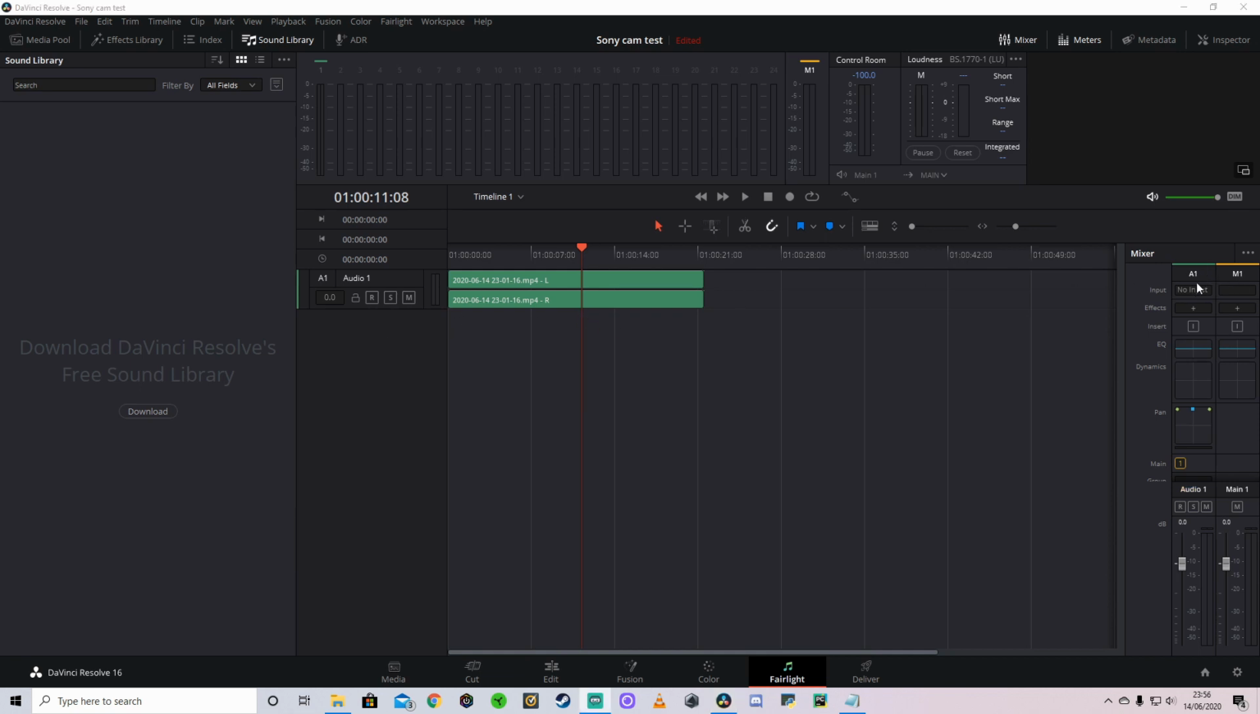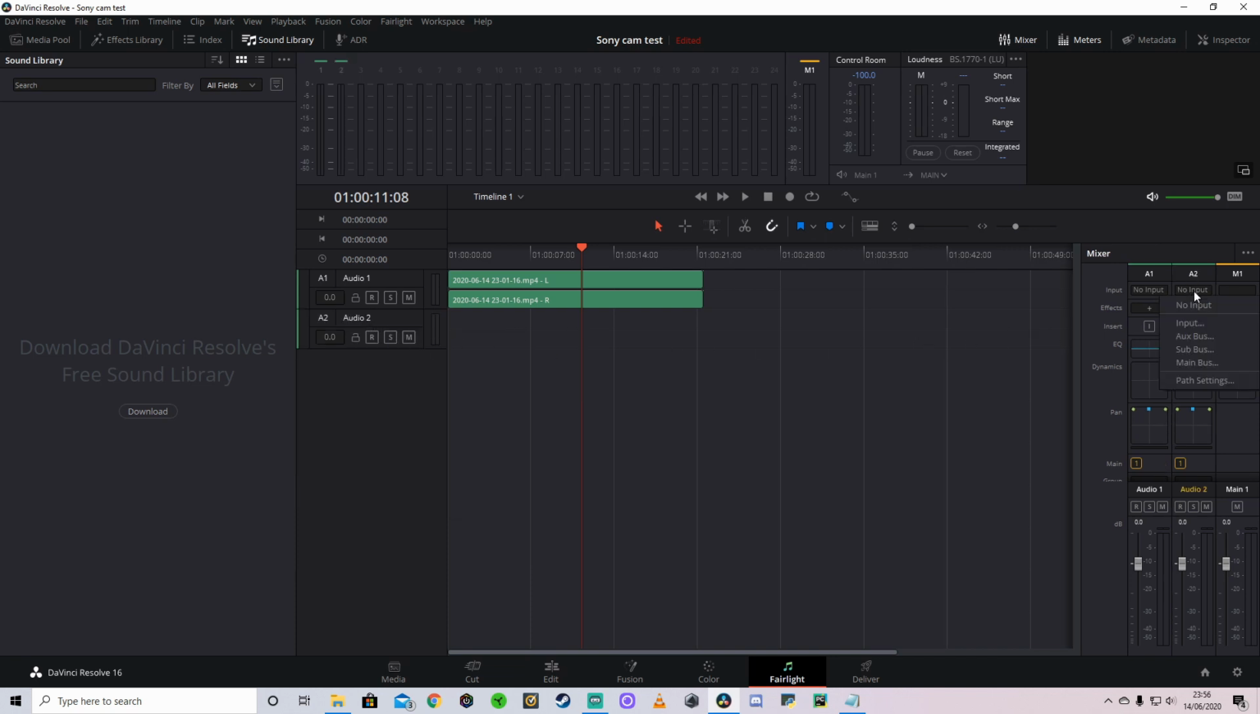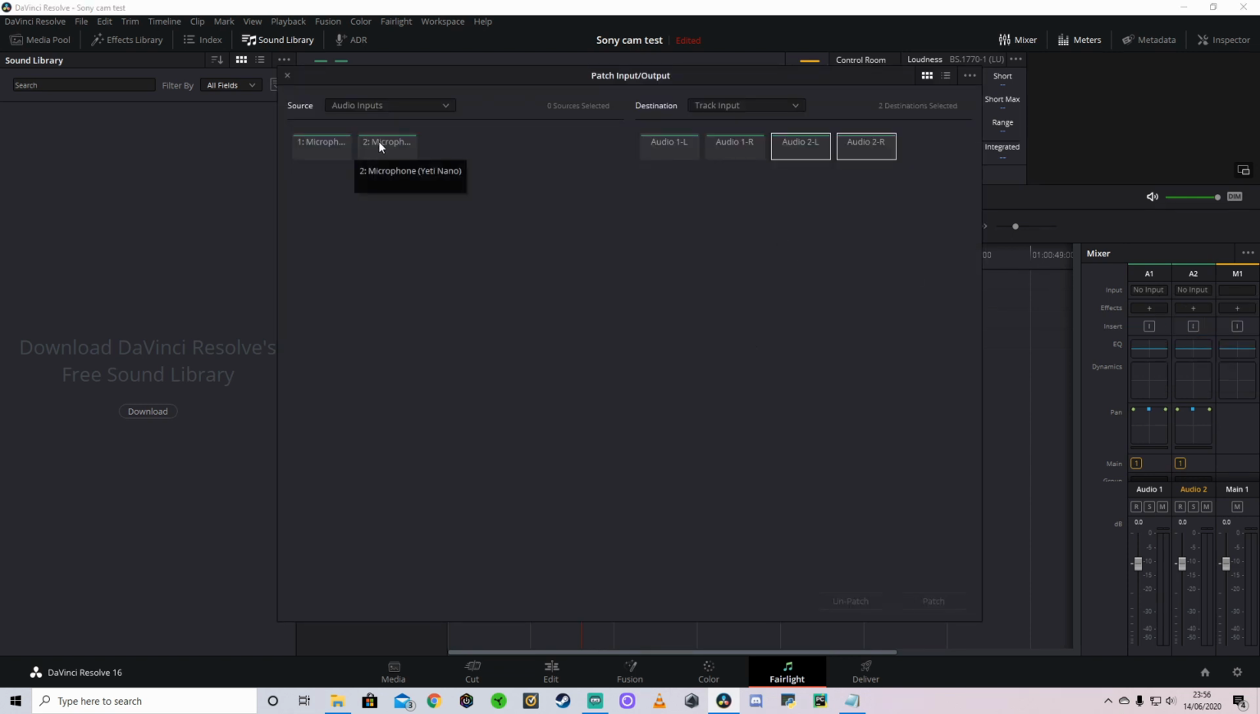Over here we need another input for audio, so we're going to right click down here underneath audio 1, and you'll be able to see add tracks. We're going to go to stereo, and audio 2 will pop up. So now in audio 2 it says no input. We're going to change that to input. Select the microphone, so if you've got different microphones, you'll have different options. I've only got the one, so it's the Yeti Nano. Select that into audio 2, left and right, patch it, and then go back.